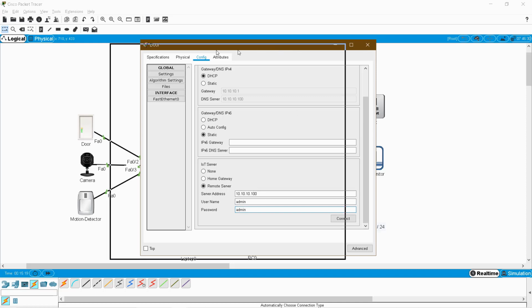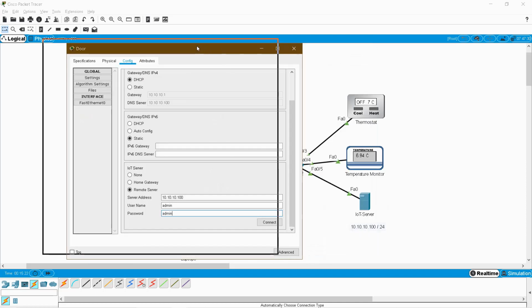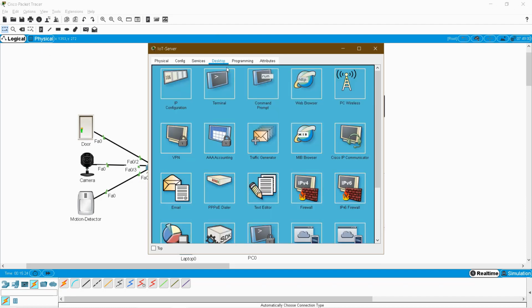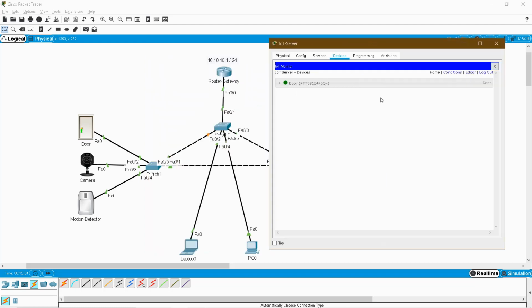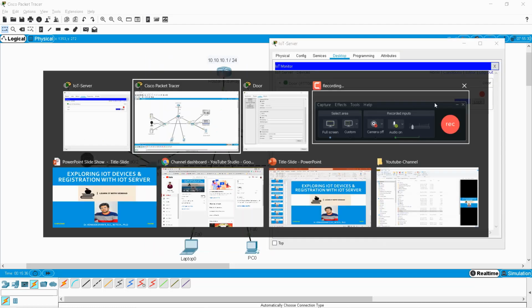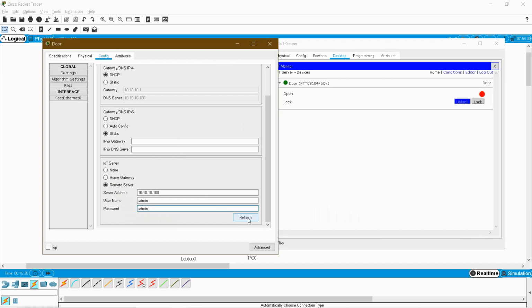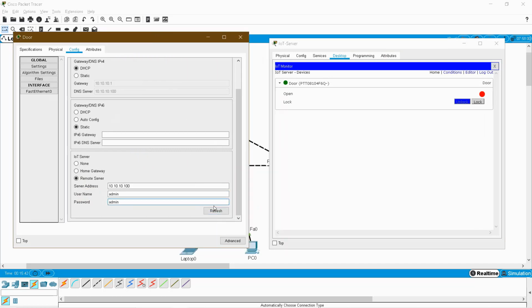Before that, parallelly open your server, desktop, IoT monitor, and 10.10.10.100, admin, login into your account. See here, door connected here. See, it becomes refresh. Clear? Once you give your username and password, it connects to your admin account in your server machine. So your door is now available in your server. From here you can access your door to lock or unlock it.